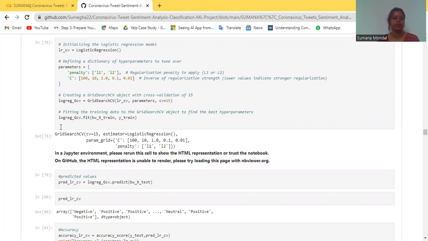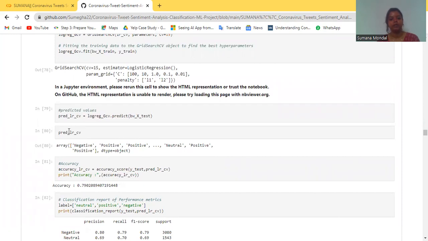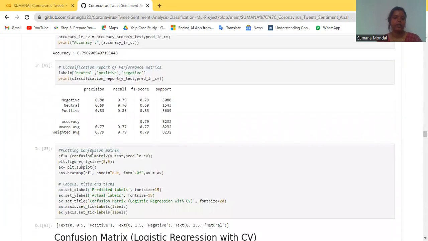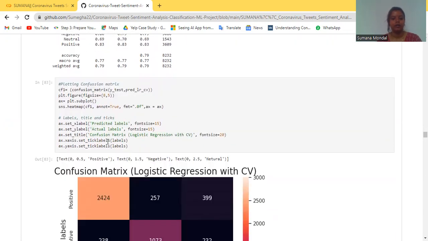and fitting the training data to the GridSearchCV object to find the best hyperparameter. And we can see CV is equal to 15, param grid like that, and penalties like that. And we predicted the value, and we check the accuracy is 0.79, that is 79%, and we get the classification report. And here you can see negative, neutral, and positive precision and recall, F1 score, and overall accuracy is there.